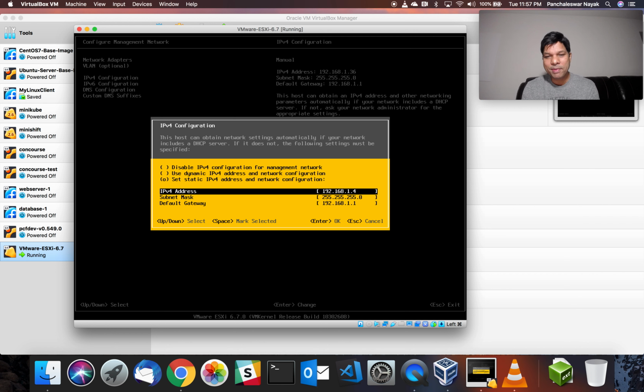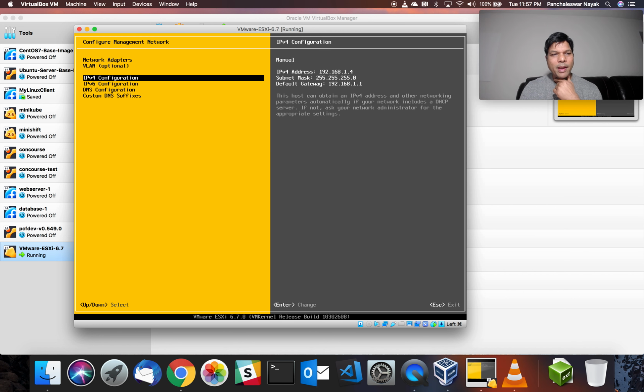address, a static IP address, as 1.4, and all others, subnet mask and default gateway 1.1, which I believe in your home also will be similar, either 0.1 or 1.1. It will be in your environment. Keep as it is, and that's all. Press enter, and you see here on the right side, IPv4 address changed to 1.4. That's all you need to know.